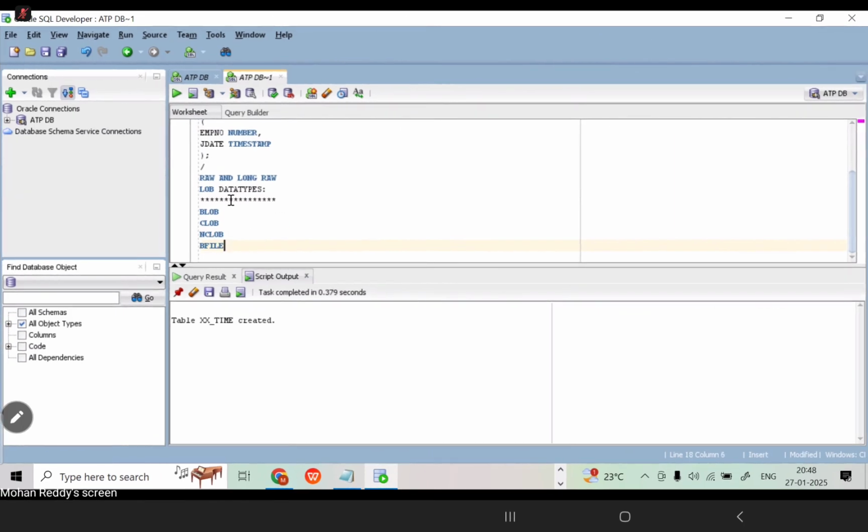If you are able to define any column as a BLOB, CLOB, NCLOB, or BFILE, in the earlier versions it could store a maximum of 4 GB. From 19c onwards, it can store up to 128 terabytes.